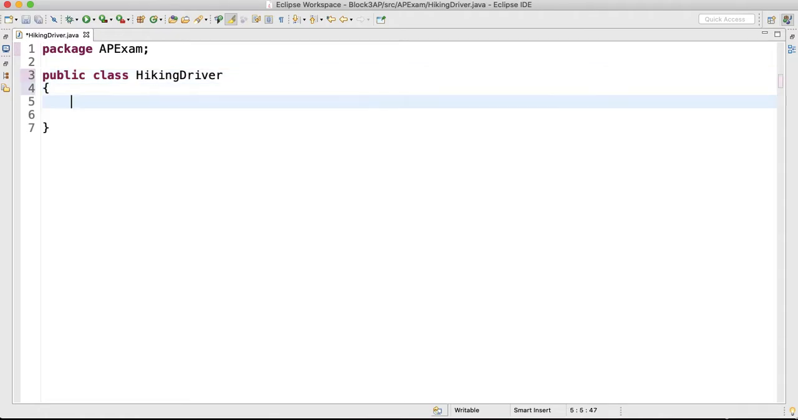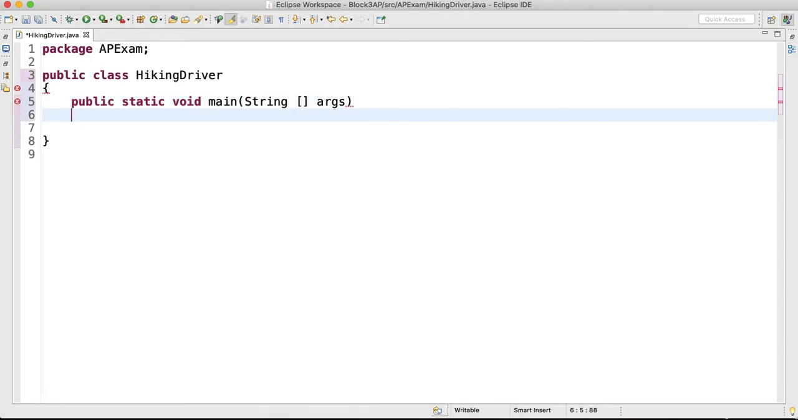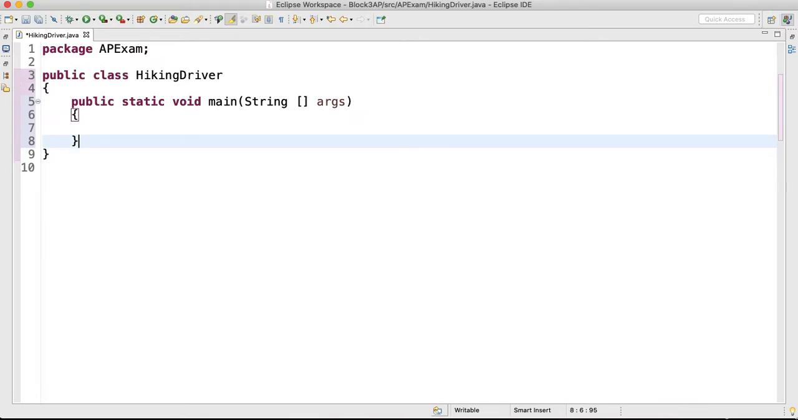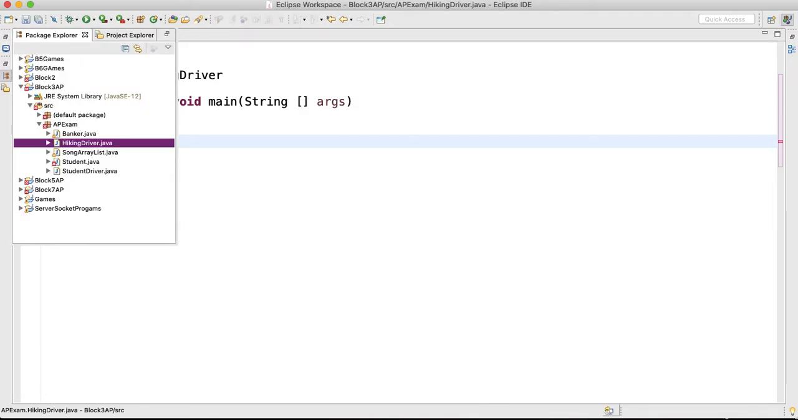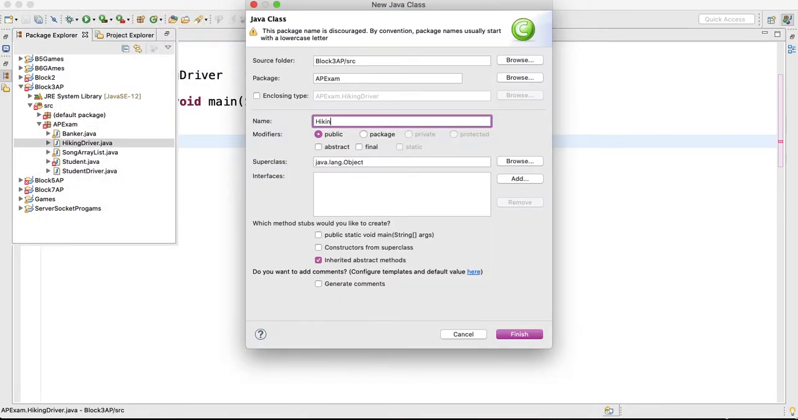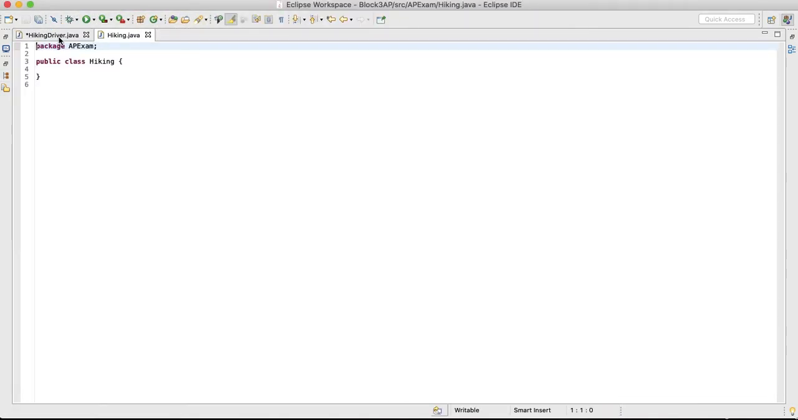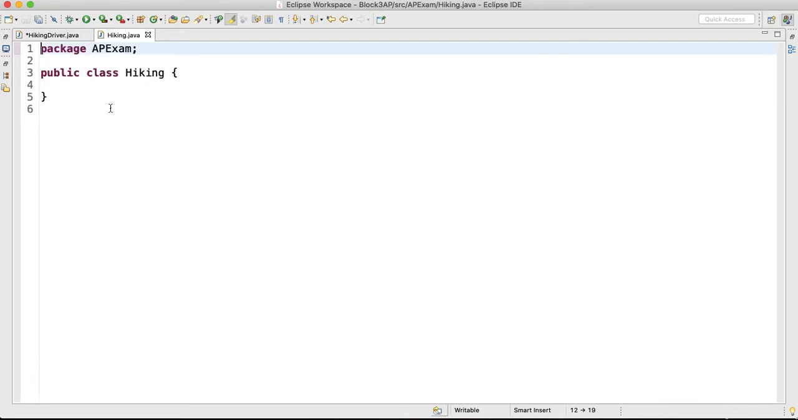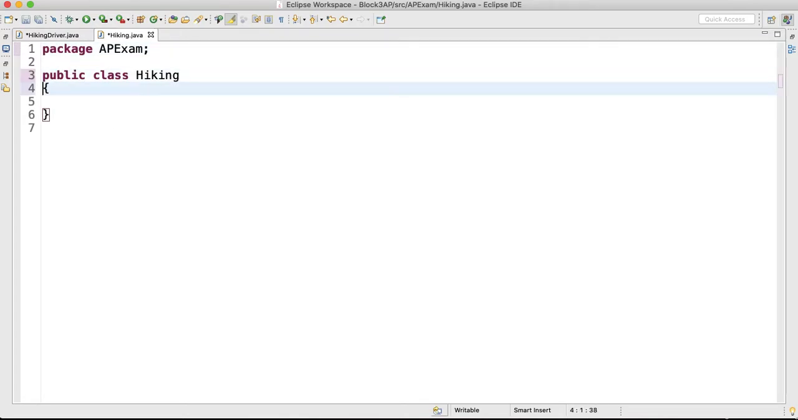Inside the hiking driver class, you're going to write public static void main(String[] args). This is what's going to run the program. Now, the first line inside of here is going to be Hiking. This is going to be the other class, so let's make it real quick. We make a new class and call it Hiking. So now I have two classes: the driver, called HikingDriver, and the class Hiking.